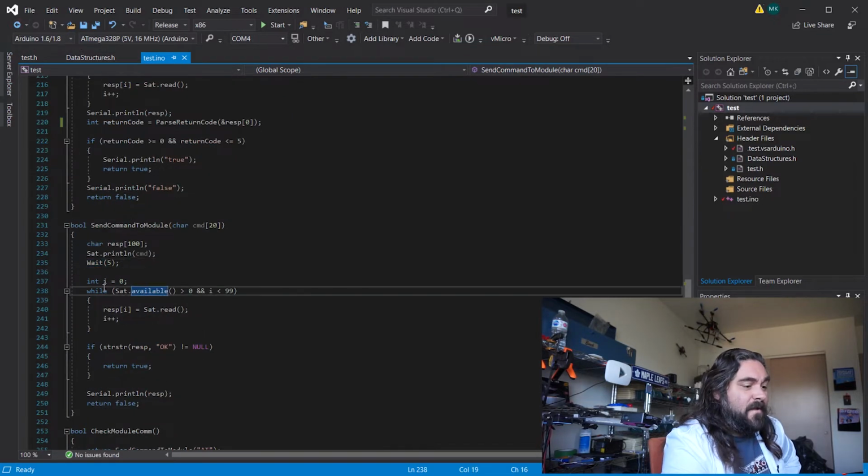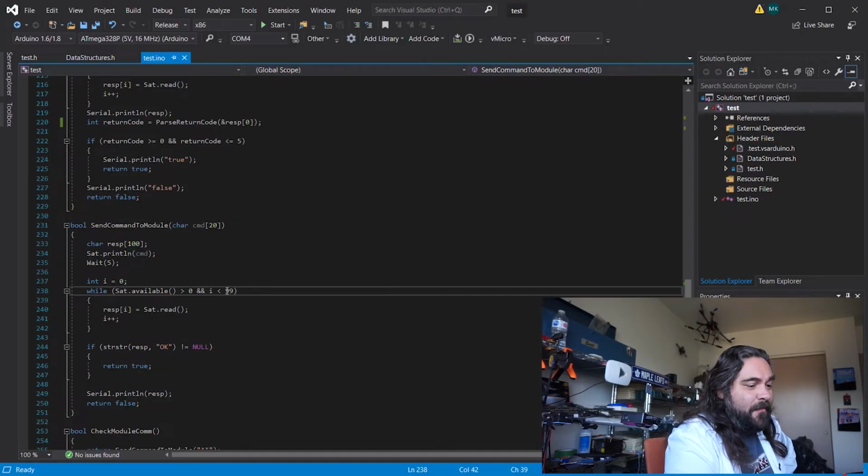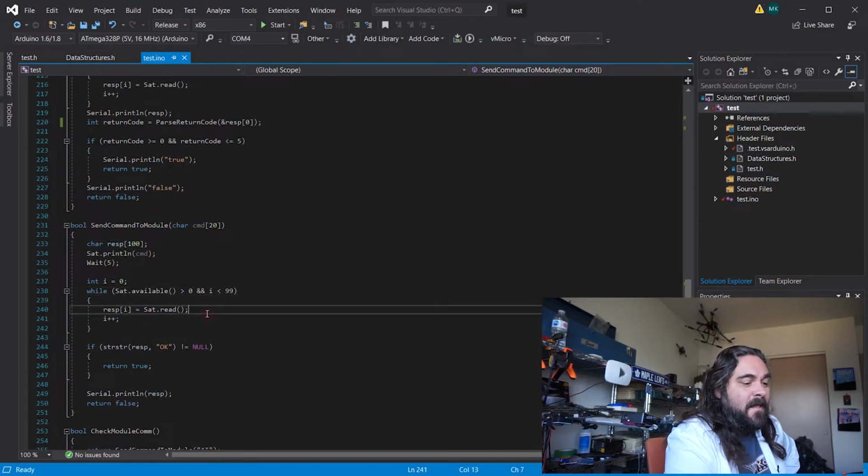So we go into a loop while sat is available and i is less than 99. We're going into the receive buffer of the software serial module for communicating with the module and seeing if it's responded yet. If data is available, and this is less than the 99th time we've gone and grabbed data from it, so remember our queue is only 100 characters, so we can only grab 1 character at a time. So what we do at that point is we add whatever we got to the response array.